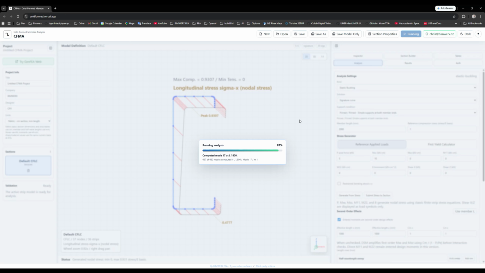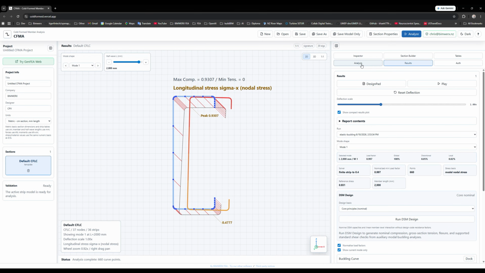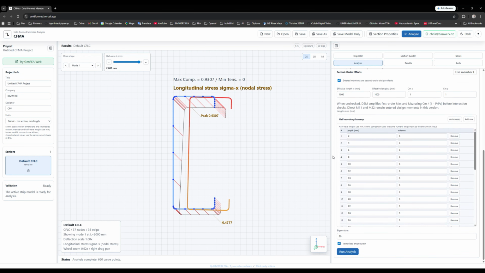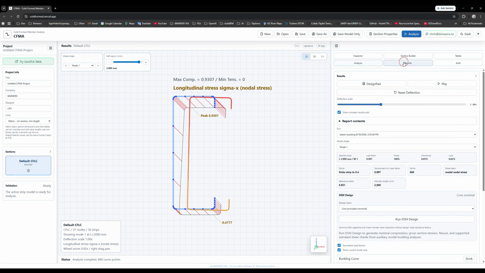By default, it runs 20 buckling modes. Just before we go to the results, at the bottom of the analysis, you'll see it has eigenvalues there, and the number is 20. That's the default. You can increase that or reduce it as you see fit. Once it's run through, we can see that it defaults to the maximum half wave length and shows us the mode 1 shape at the moment.